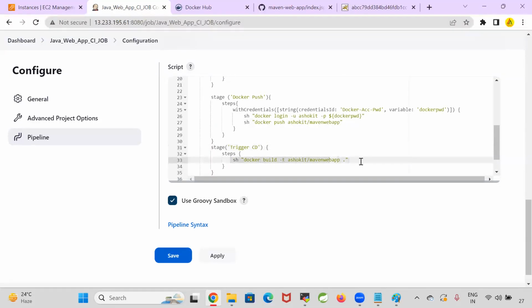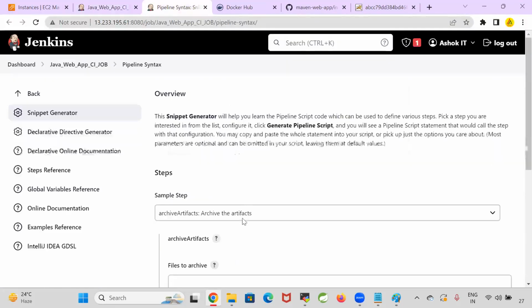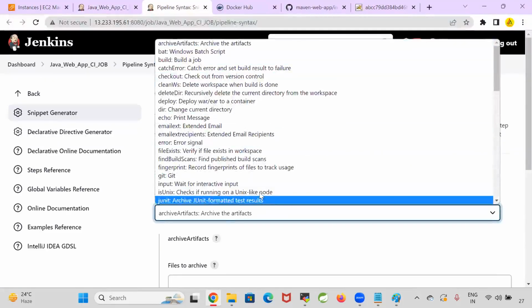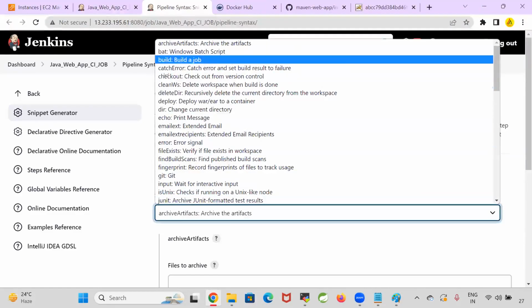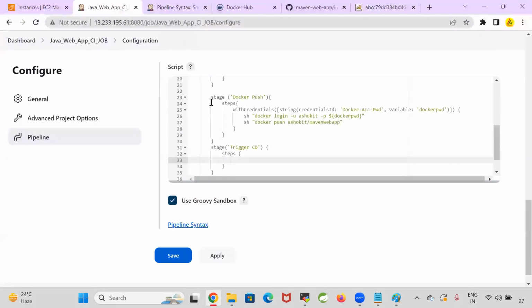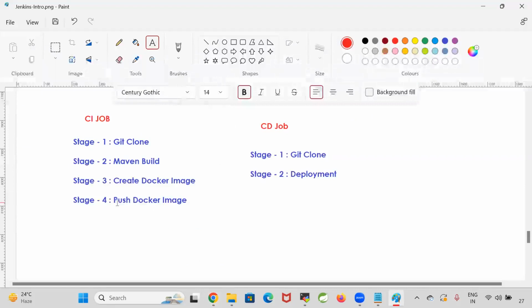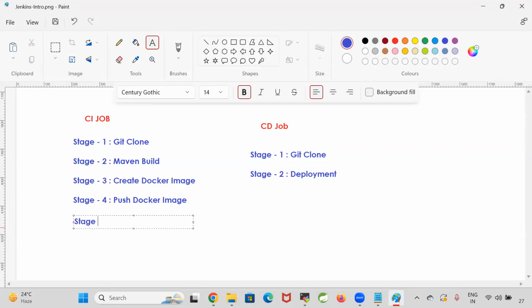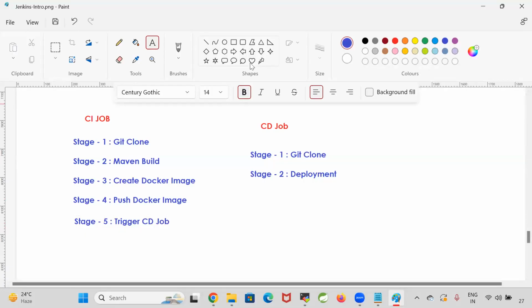Trigger CD. Inside the steps, what we need to do? Go for pipeline syntax. Let us select here, build another job. After the image got pushed into the Docker Hub, push Docker image. After pushing the Docker image, I will write one more stage here that is called stage 5. So what is that stage 5? Stage 5 is trigger CD job.